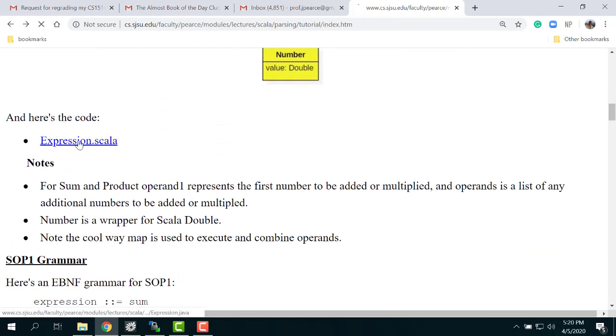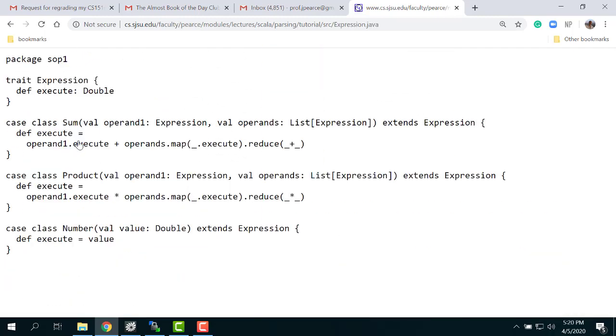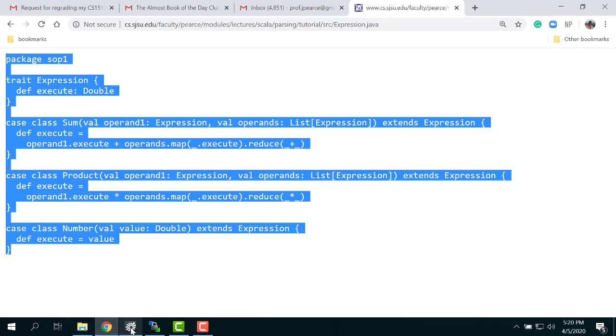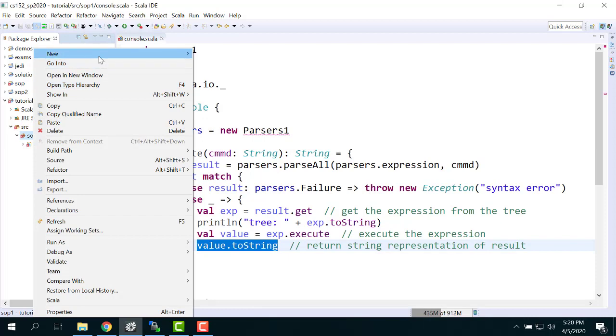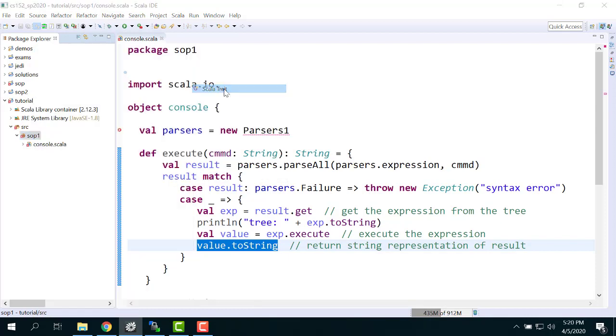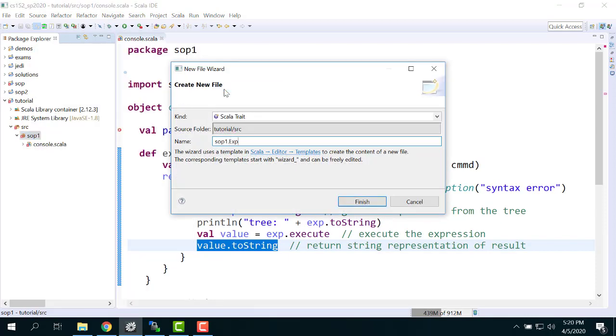Okay, here is the code, and I'm just going to move this into a new Scala trait, expression.